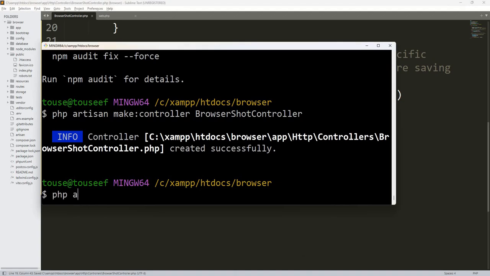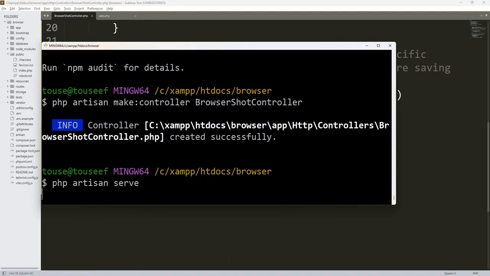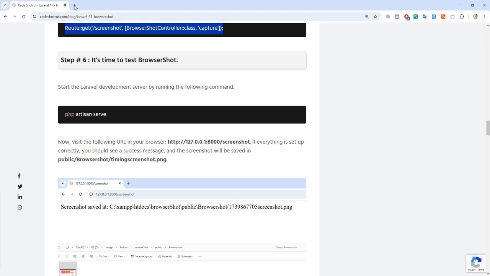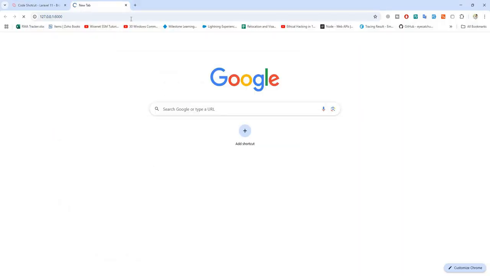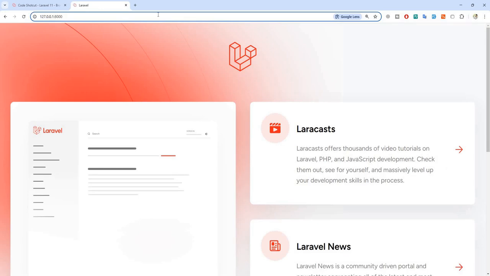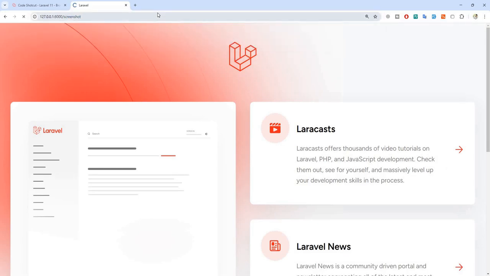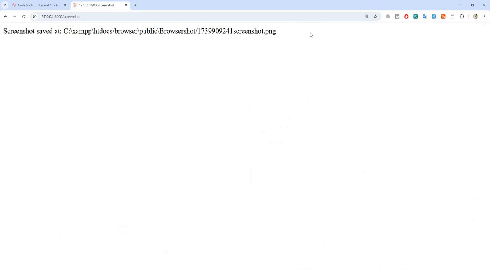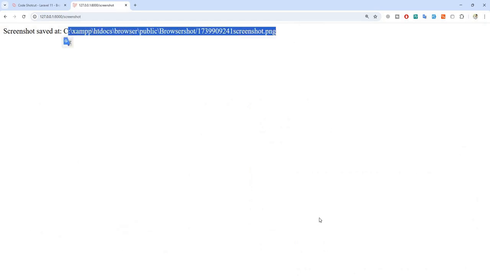So php artisan serve. Let's move to the browser. Let's access our project. And now let's access the URL screenshot. In this case, hit enter. Okay guys, so it's done. You can see screenshot saved at this location.